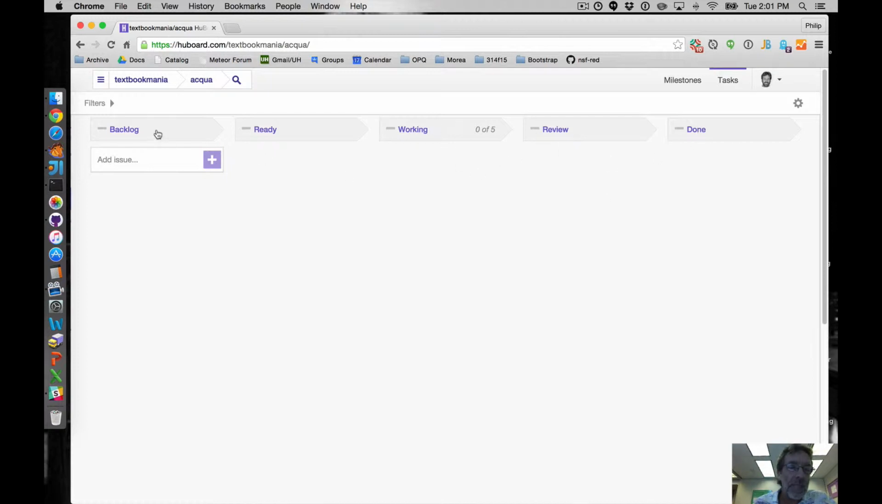Backlog means tasks that at some point you want to get to, but they're not something of immediate importance. The ready column will list the tasks that you can work on immediately, and generally once you put something into the ready column, you'll have a developer assigned to that particular task.